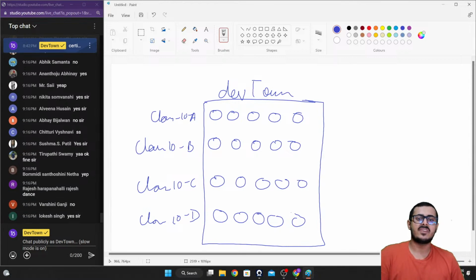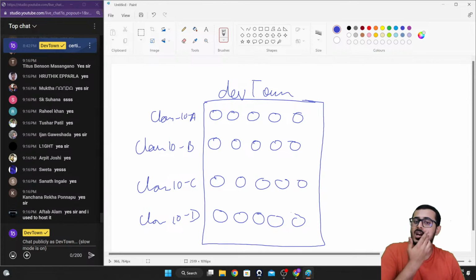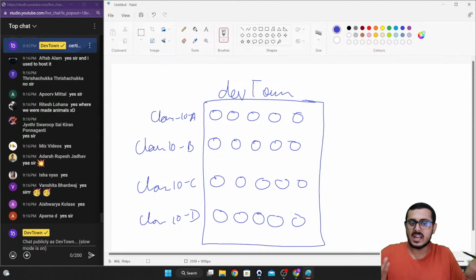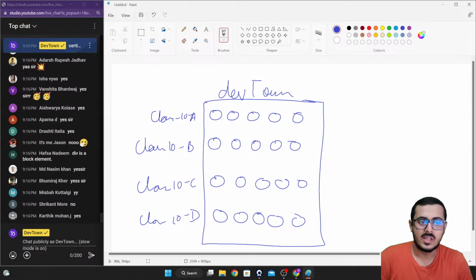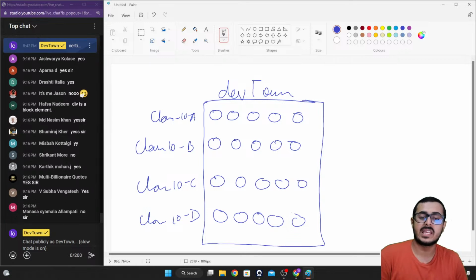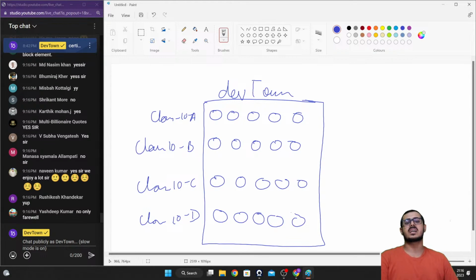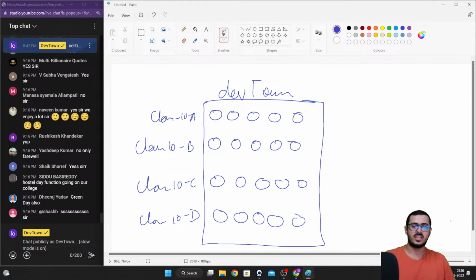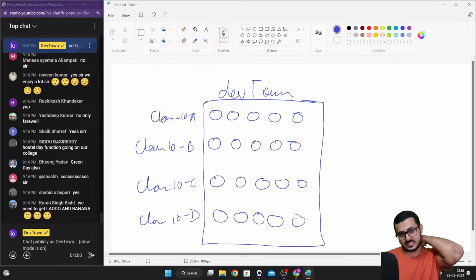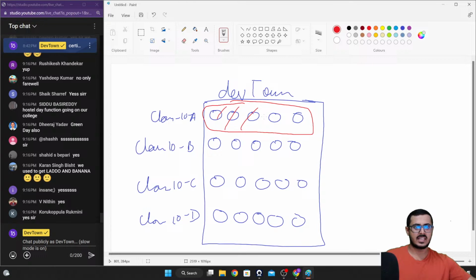So this annual day function that you guys had in your schools had a lot of things happening around it. Let's assume that DevTown is also creating an annual day function right now. Every class has been given a particular color that you have to wear inside of the annual day function. For example, class 10A has been given the color red. Class 10A will be wearing red color clothes.